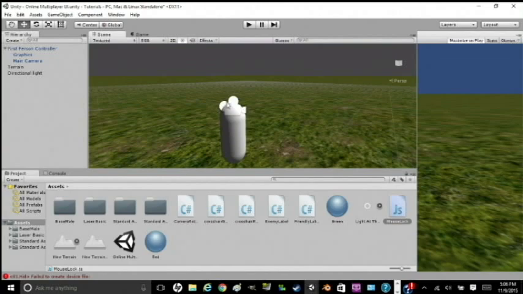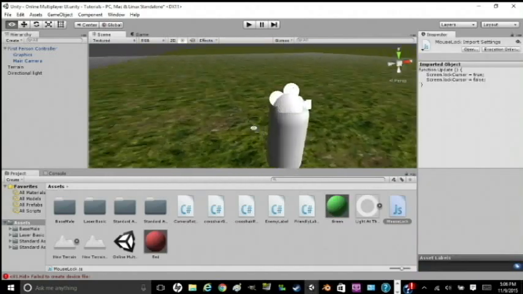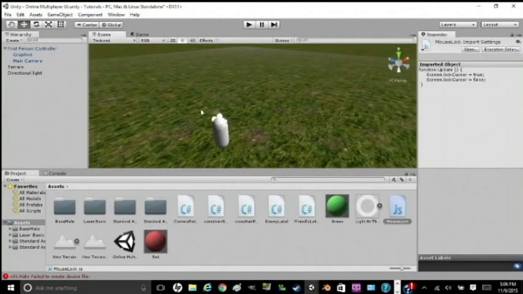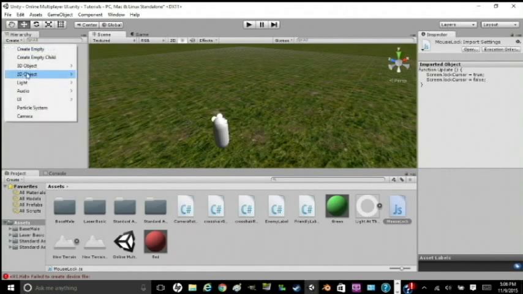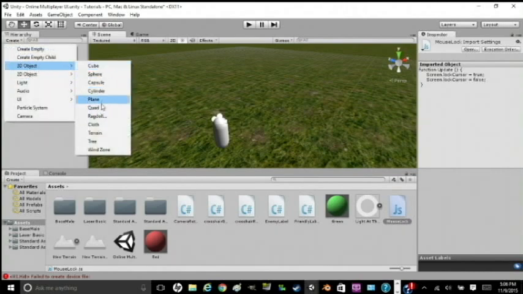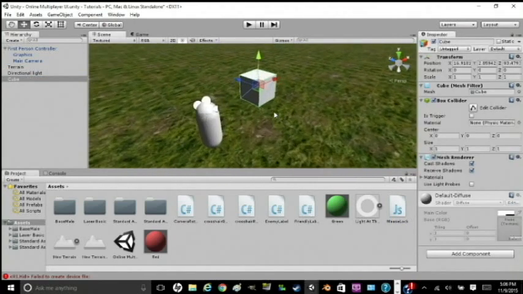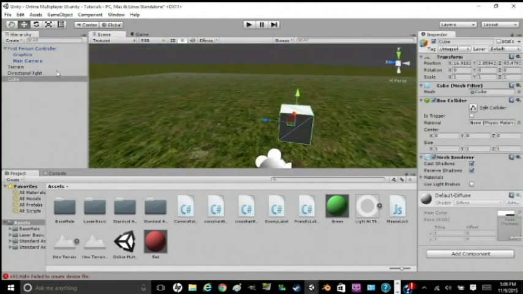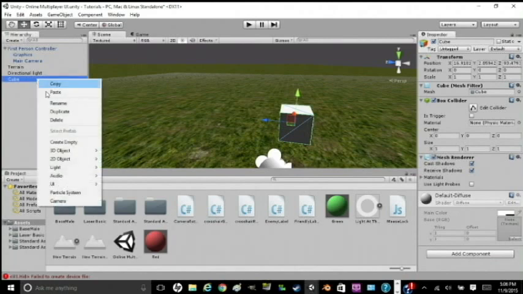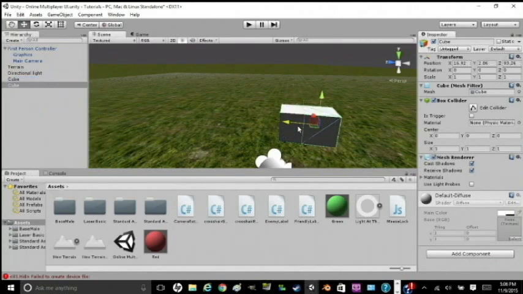So now we got to create our enemies and our bad guys and our friendlies. To do that, we're going to go to Create, 3D Object. You can do any of these shapes you want, but I'm going to go with a cube because it's the simplest one there. Now, I need another cube, but I'm not going to go to Create. I'm just going to right-click that cube, hit Duplicate, and then I'll have another one I can move around and do whatever I want.